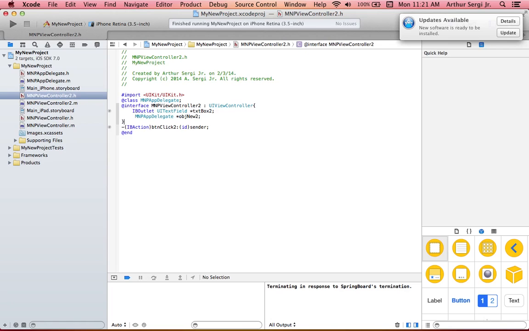Why do I want to do that? Well, I need to access them. I need to be able to set and get. If I don't have them, I can't use them.